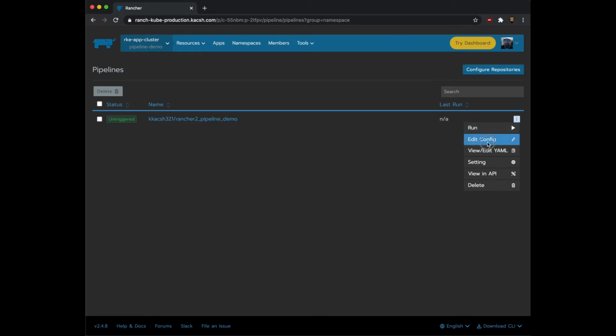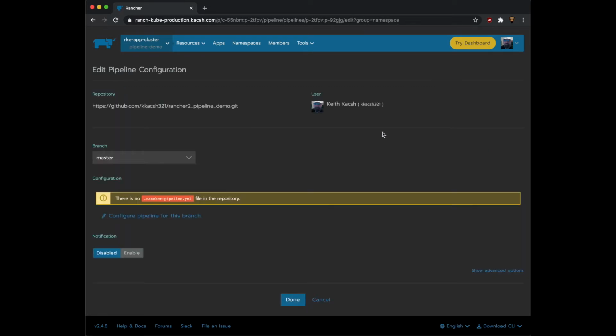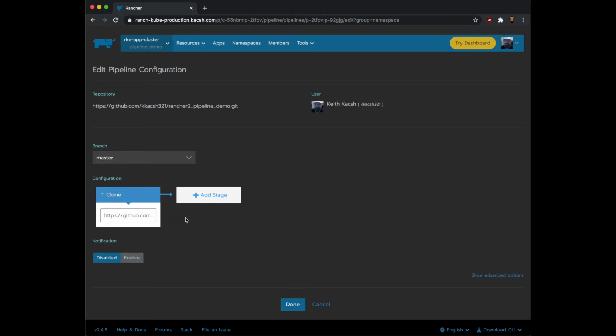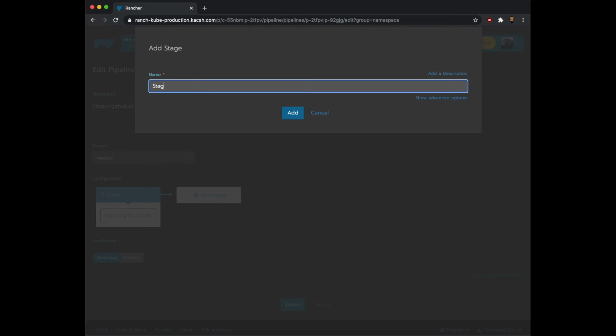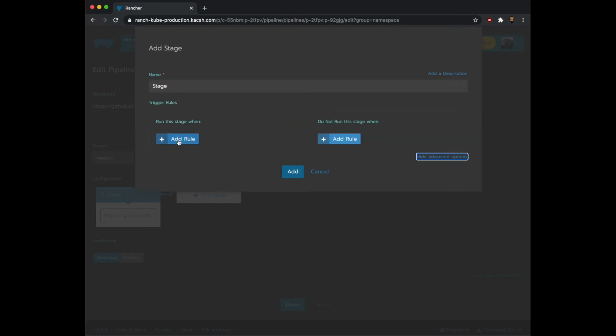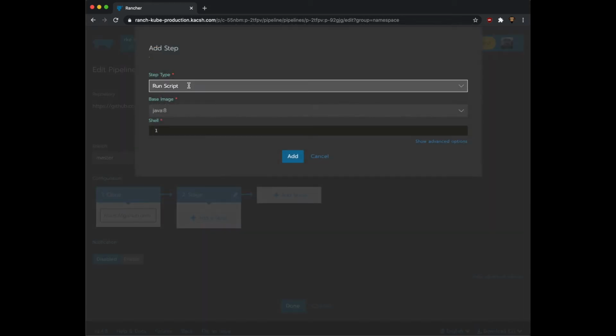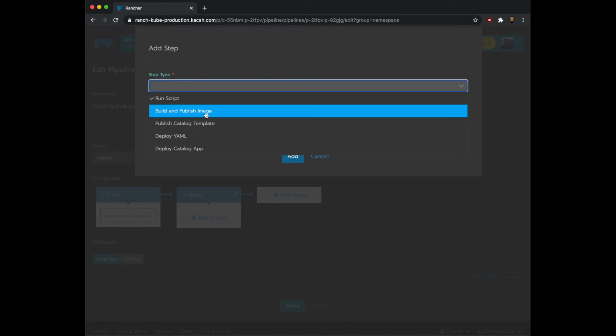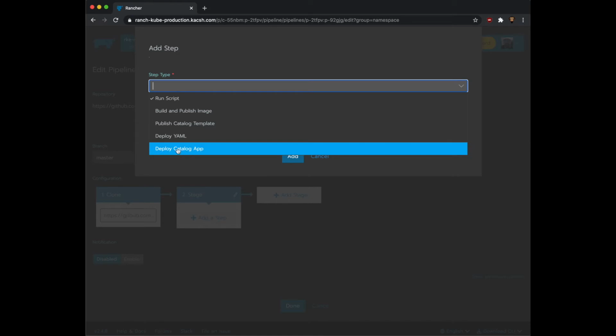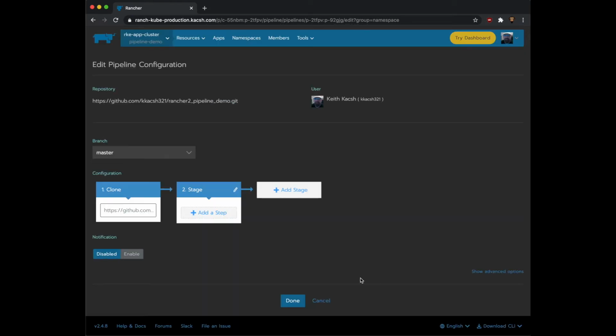And we can hit edit config. You can configure this all straight through the Rancher UI, or you can create a .rancher-pipeline.yaml in your repository, which is exactly what we're going to do. But just to show you, you can hit here, configure the pipeline, set up your stages, set it up so it only runs on master, and add a step where you can run a script, or build and publish an image, which is what we're going to do in our demo here, or deploy. We're just going to cancel out of this.